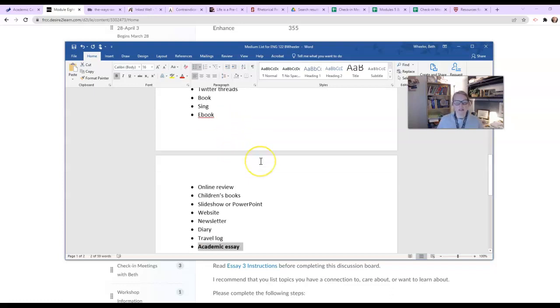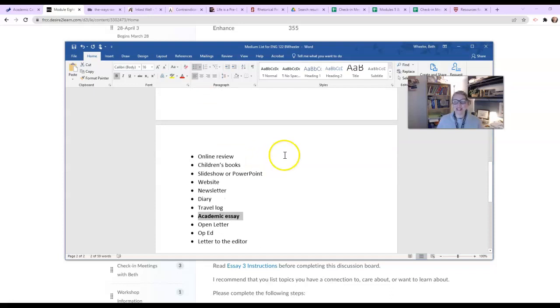So I have a list of media or mediums. You see it both ways online. I'm starting at the bottom, and I'm going to just shout out a few of them. And I'll post this in D2L so you can take a look at it as well.